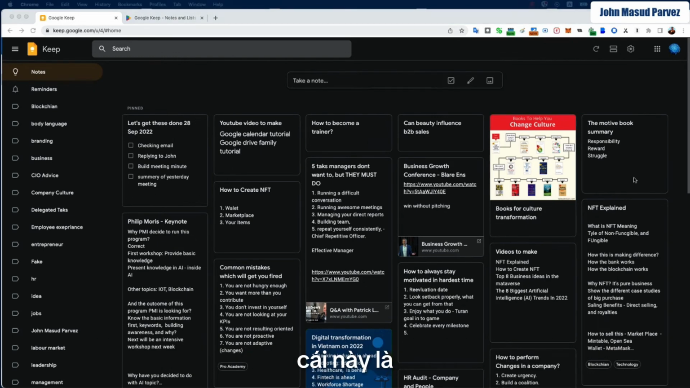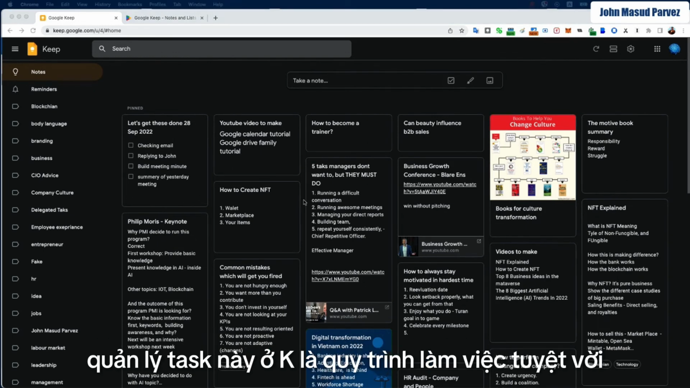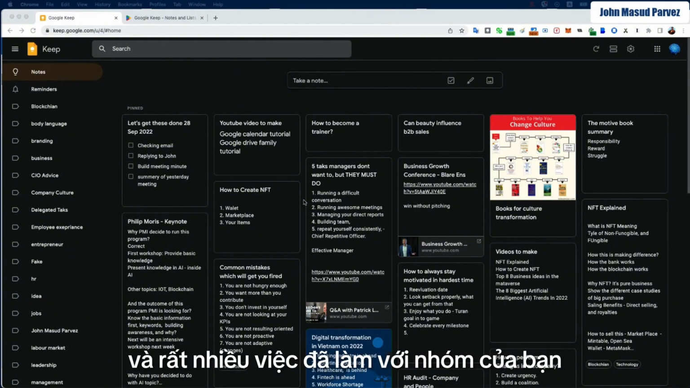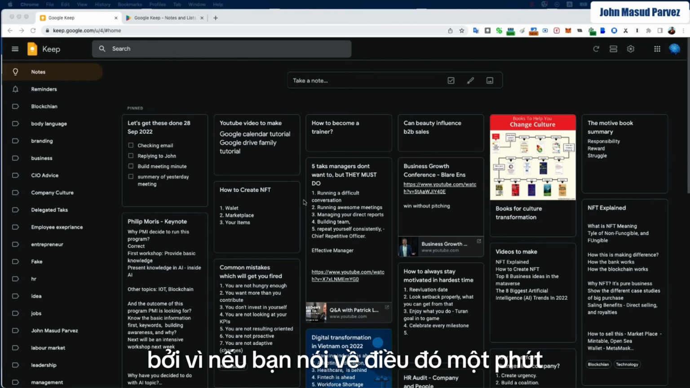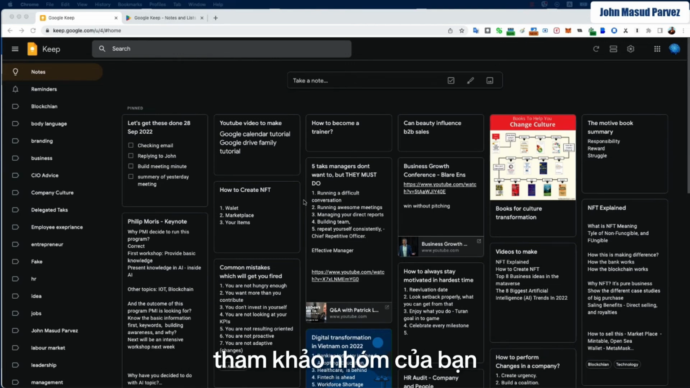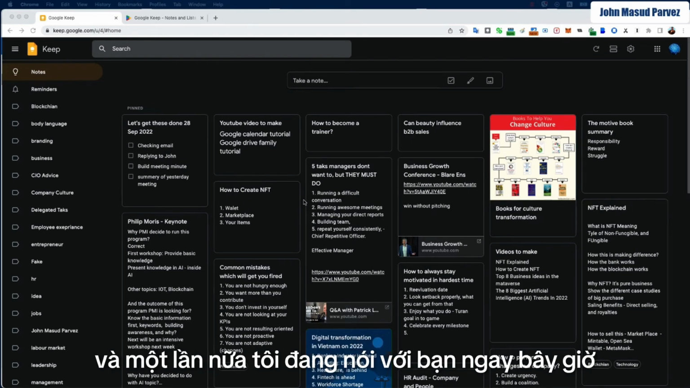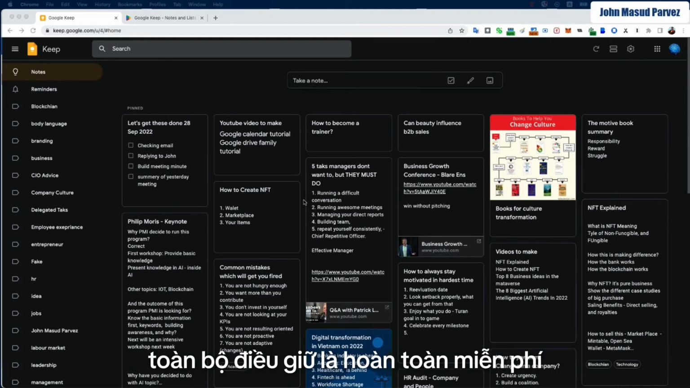All I'm saying is that task management in Keep is an amazing workflow, and that's the way you could get a lot of things done with your team. Because if you talk about giving 1 minute of redirection to your team, this kind of goal setting is really powerful and can get you a lot of things. And again, I'm telling you right now, the whole Keep thing is absolutely free.